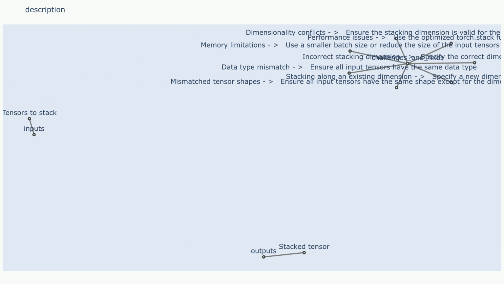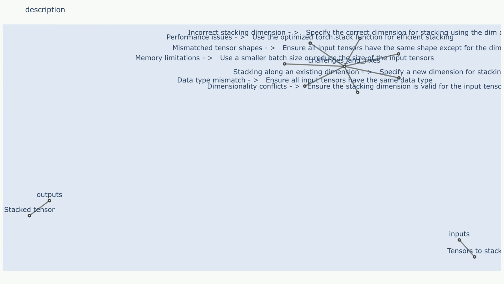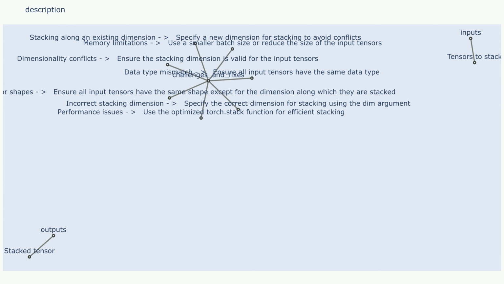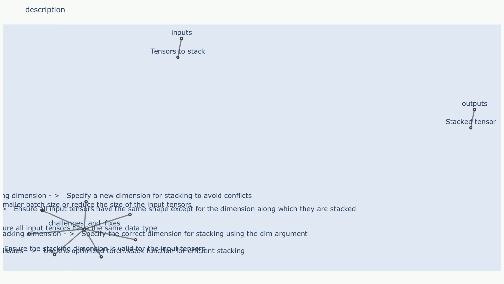The shape of the output tensor is determined by the shapes of the input tensors and the stacking dimension. Steps. Step 1: the torch stack function gathers the input tensors and aligns them based on the specified dimension. Step 2: a new dimension is created along the given dimension index, and the input tensors are arranged within this new dimension.